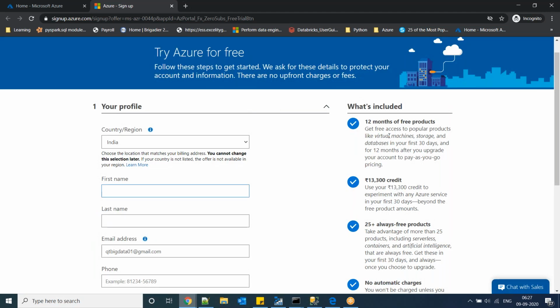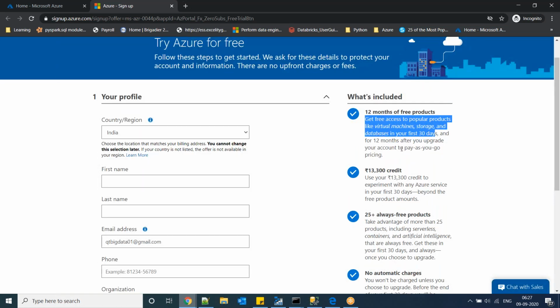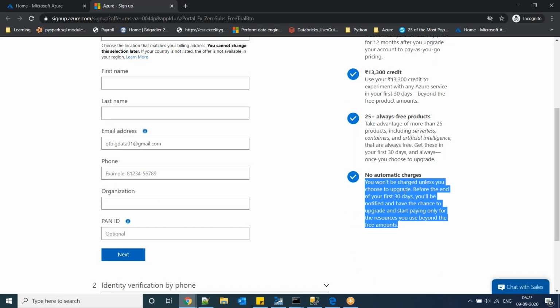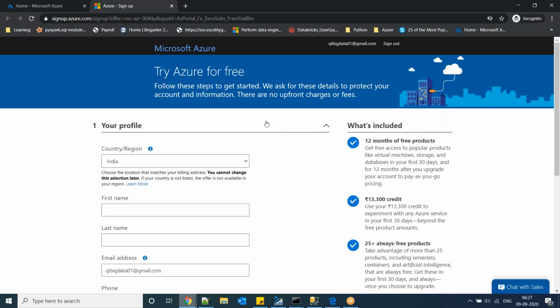Azure. Now this is 12 months of free products. For the first 30 days you can use all your virtual machines, storage and so on. Later you can upgrade based on your usage, and the money will be deducted. Also here you can see you won't be charged unless you choose to upgrade. So if you don't explicitly click upgrade, then only the charges will be applied. Otherwise, no charges will be applied. So first you have to create an Azure account.